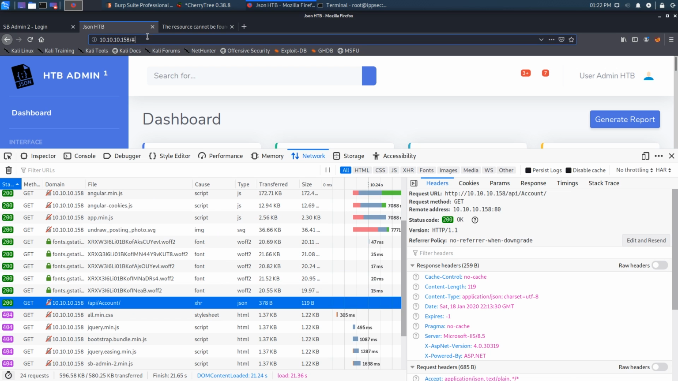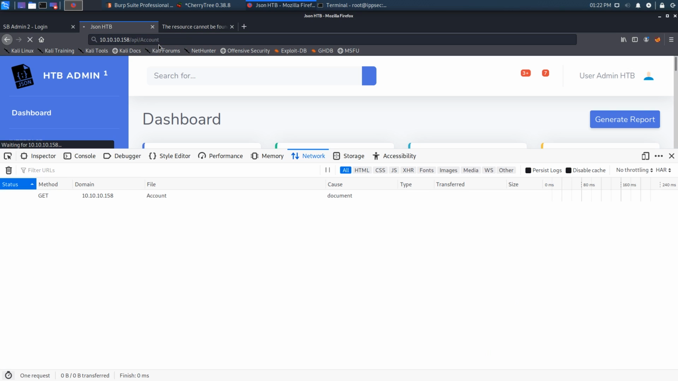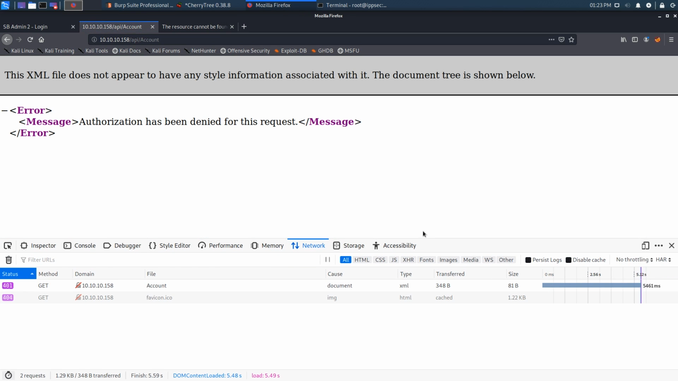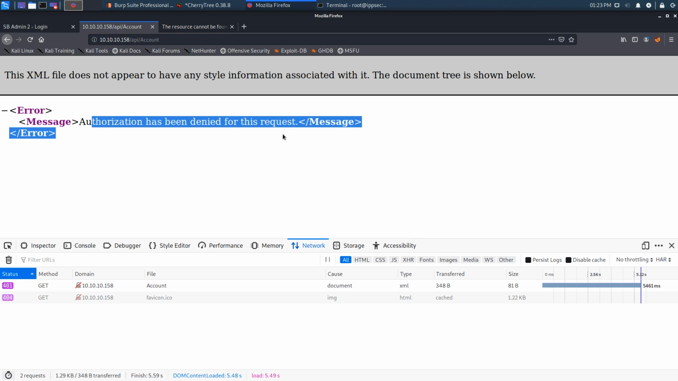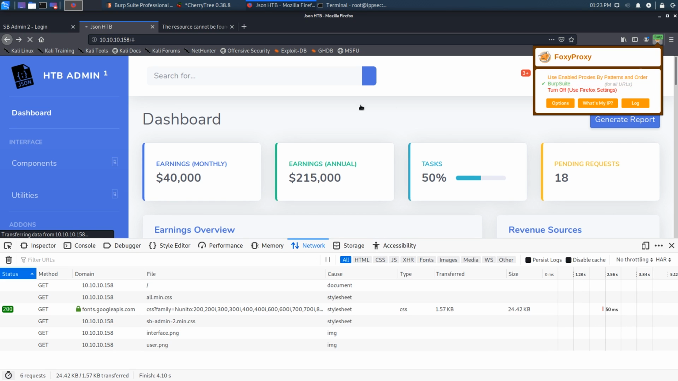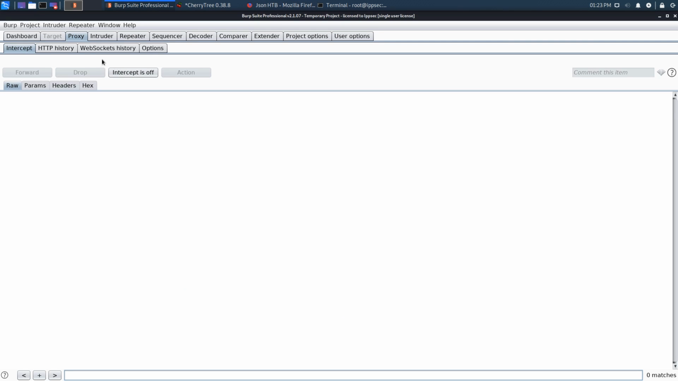So let's try going to /api/account and see if we can figure out how this API works. We just get authorization has been denied for this request. So what I should have done is looked at exactly how this request works. And if we have everything going through BurpSuite, that's much easier to do.